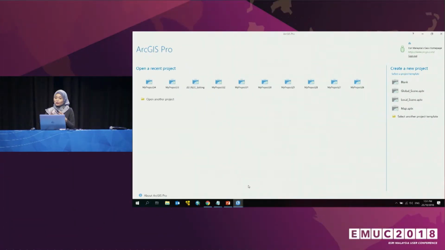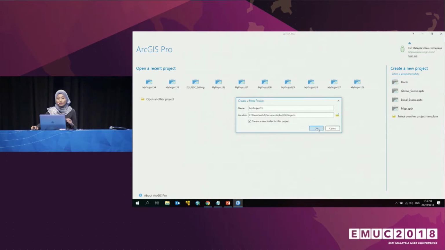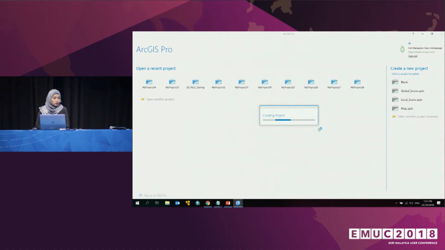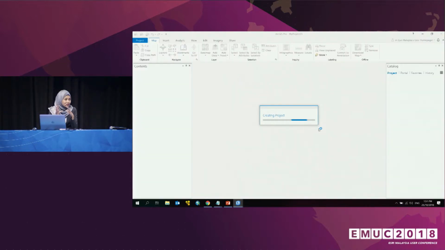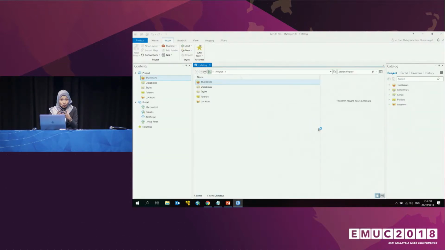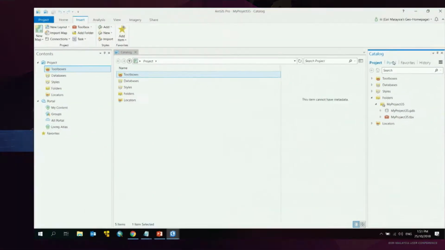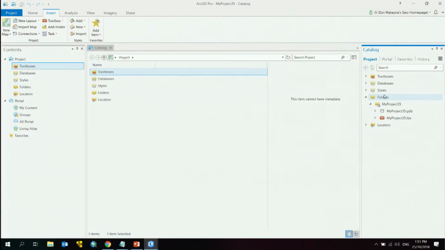I will start with creating a blank project in Pro. This is the look and feel when you launch ArcGIS Pro. A project must exist before you can start your work in Pro. When you create a project in Pro, it will create for you a geodatabase and also a toolbox in your home folder. Bila kita pergi dekat the catalog there, you can see here is your home folder, and it will create for you one geodatabase and also a toolbox.